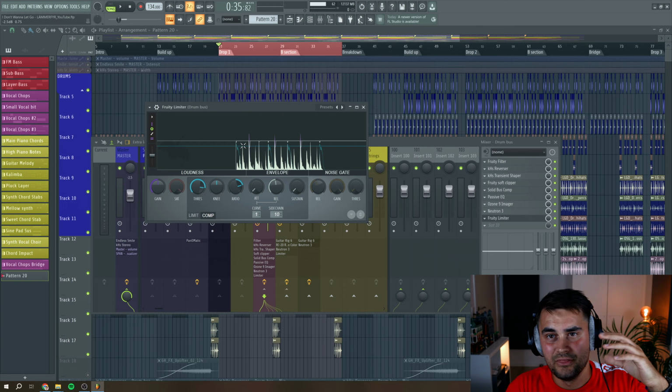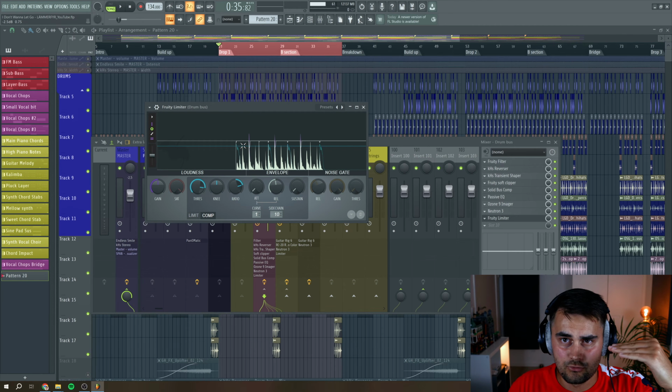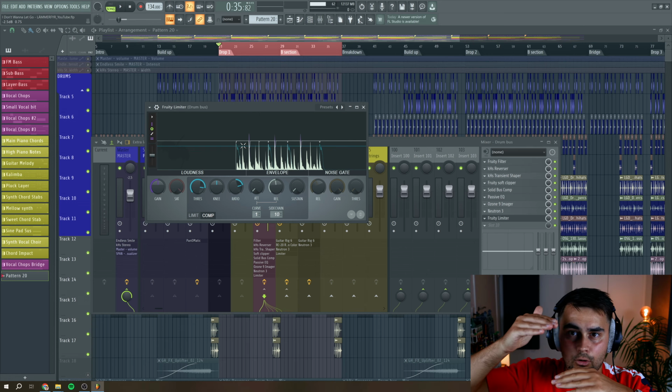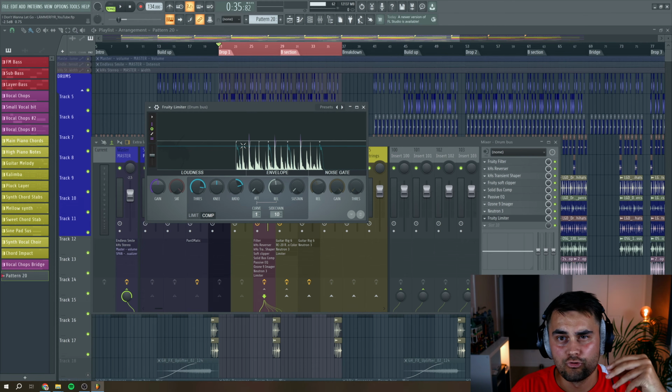that can add their transient on top of the kick drum's transient, and then for sure it adds up in volume. So I want to duck those drum elements when the kick is playing. So this is basically what's happening here with this Fruity Limiter.